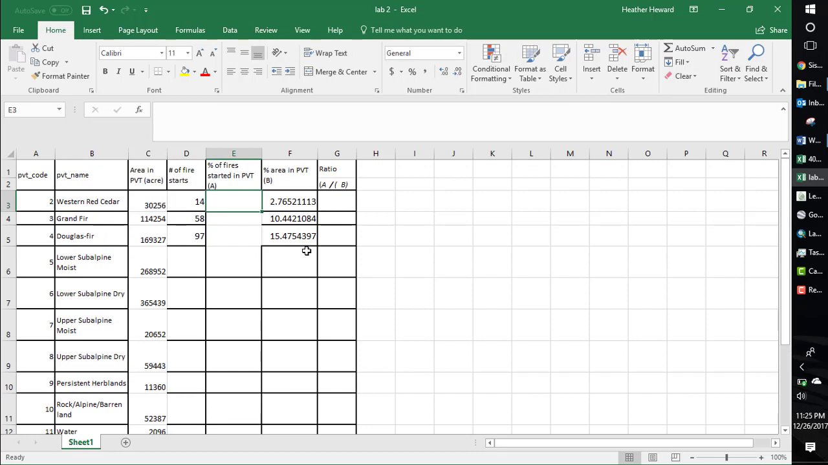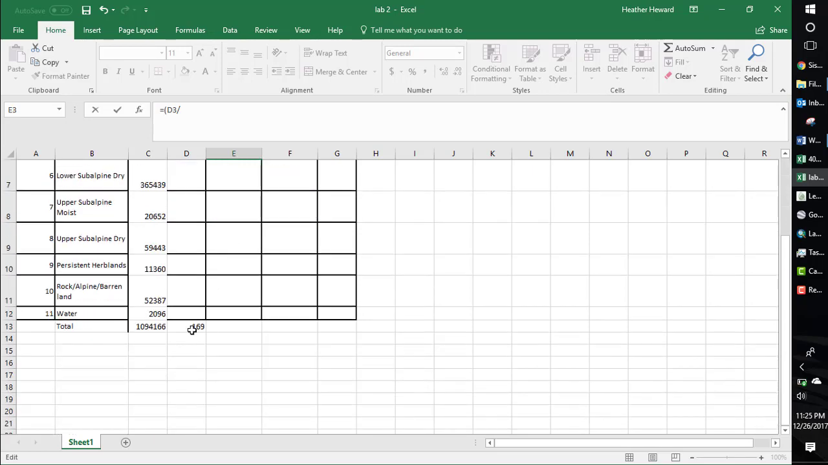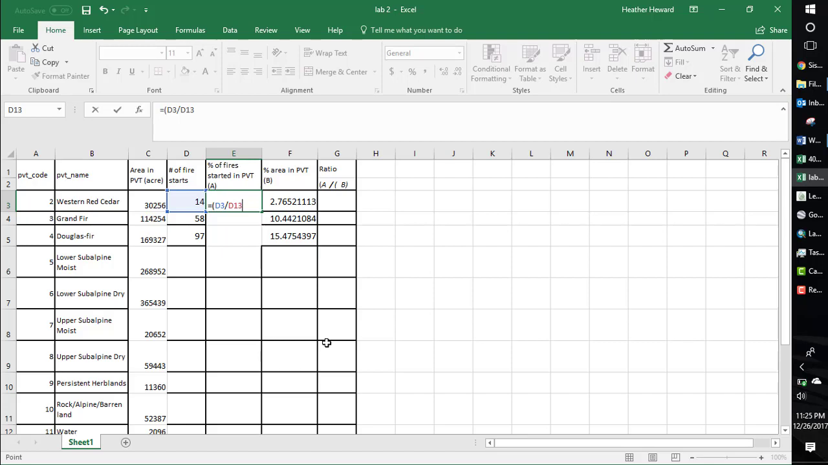And I would put in equals this value, I'll do parentheses again, this value divided by sum, and times 100. So that's going to give us the percent of fires started in this PVT. And again, you would take this, you do your dollar sign, and you would drag this down, and that'll give you all those percents.